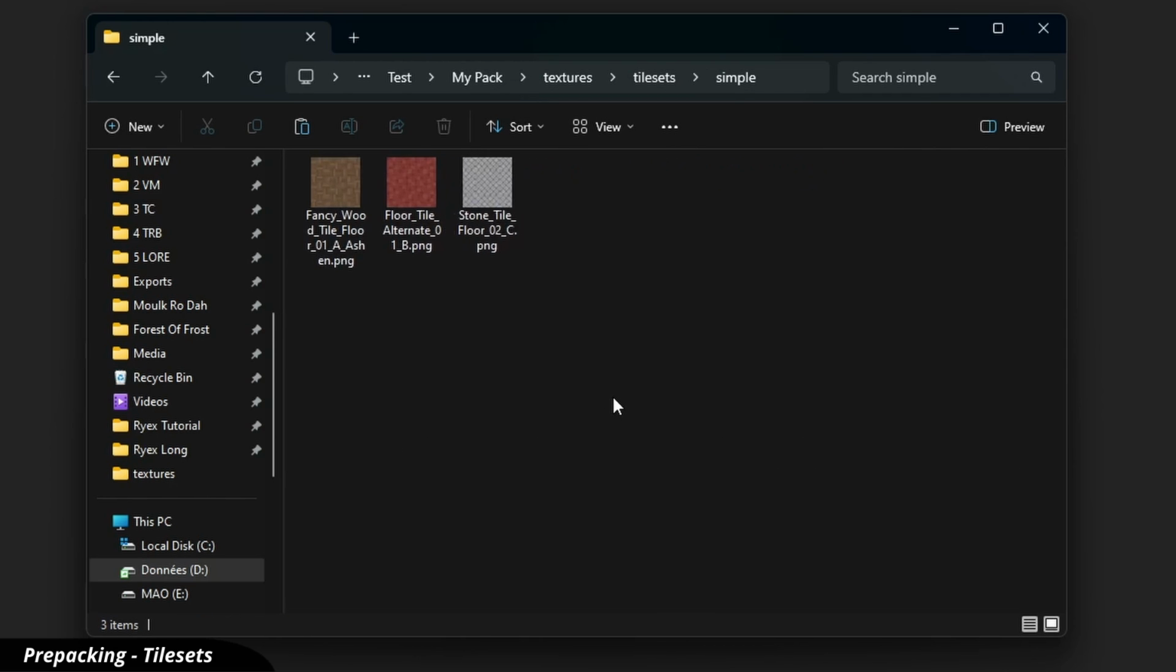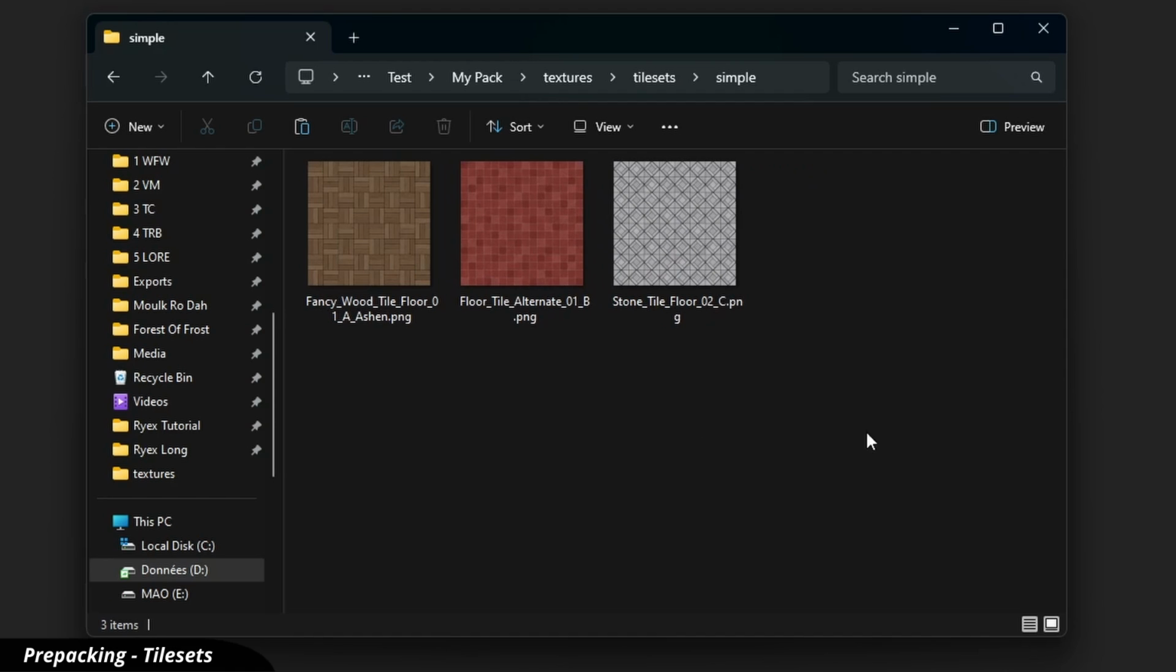I will not cover the two other types of folders you can make here, Smart and Smart Double. For more info, head on to the official Discord.